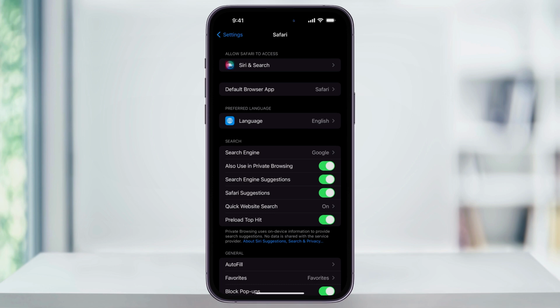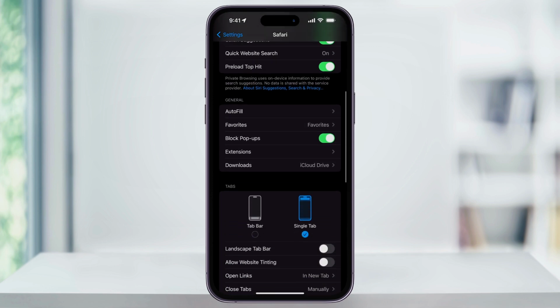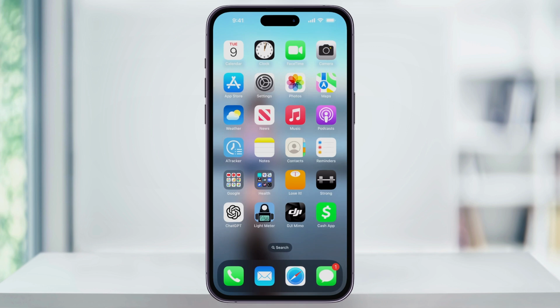Once you're inside of the Safari Settings menu, scroll down into the General section, and then right in the center, you're going to see Block Pop-ups. By default, pop-ups are going to be blocked inside of Safari. To allow Safari to display the pop-ups though, all you'll need to do is toggle the slider on the right. After that, you can then close Settings and head back into Safari.